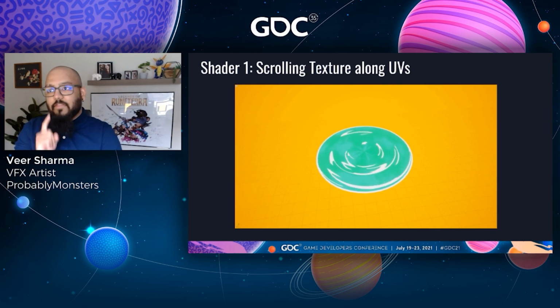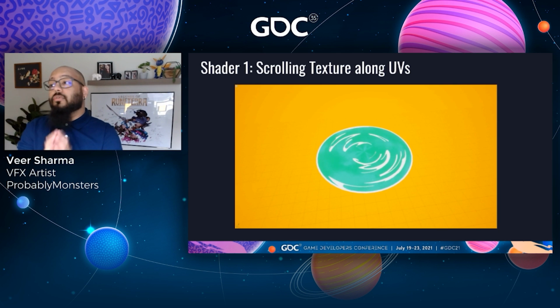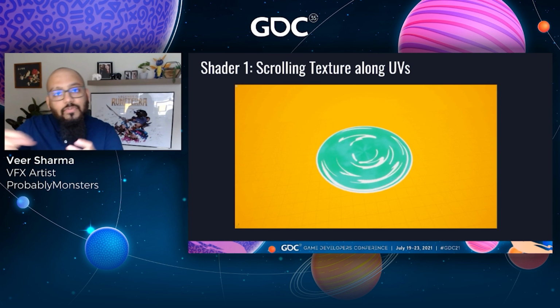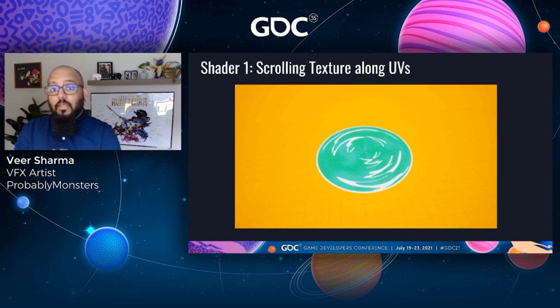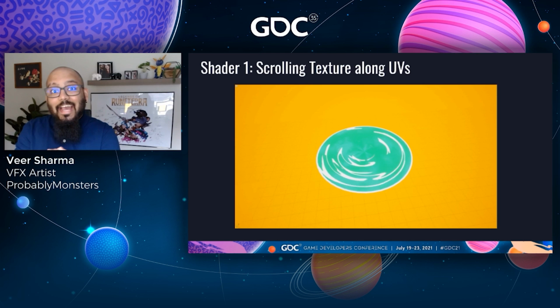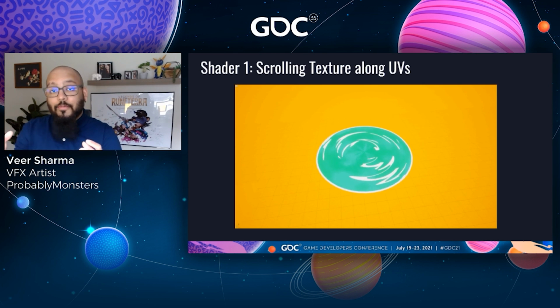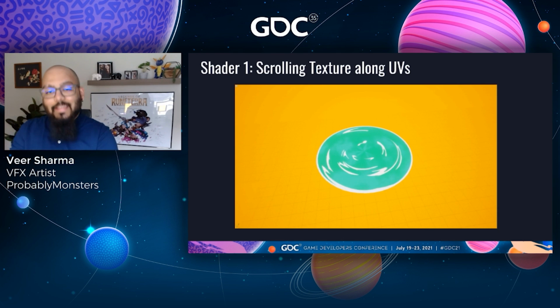Now, this is very interesting because this principle of scrolling textures along your UVs doesn't have to be on strips of polygons as well. In this example, you can see how the ripples moving outwards on the surface of the liquid were created using the exact same technique.